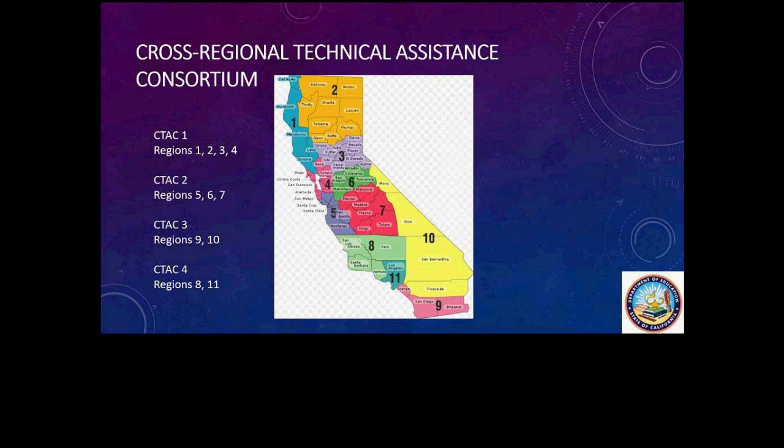As referenced in the prior slides, the Cross-Regional Technical Assistance Consortium, or CTAC, is a grouping of multiple regions and counties. For example, CTAC 1 includes regions 1, 2, 3, and 4, which are Mendocino County, Butte County, Sacramento County, and Alameda County. That's known as one CTAC.